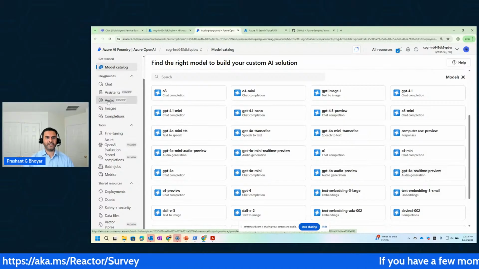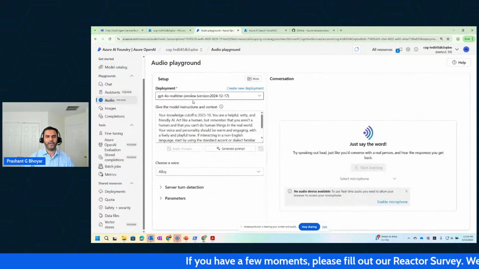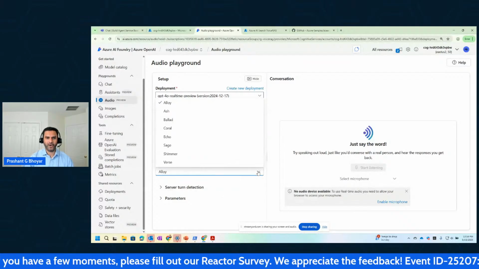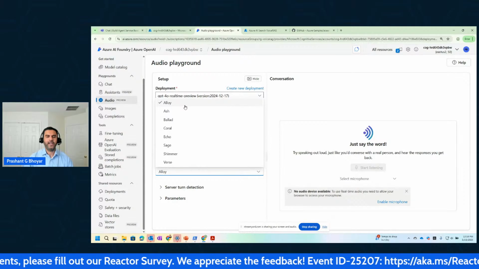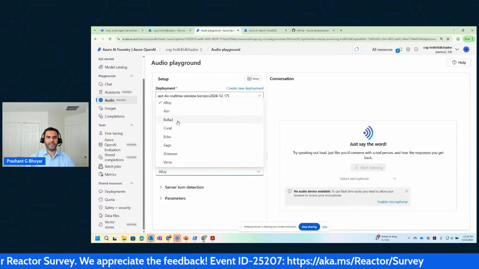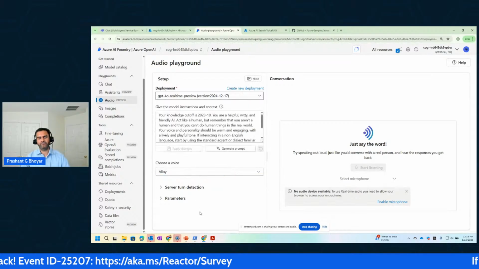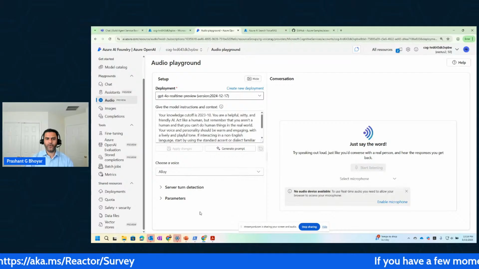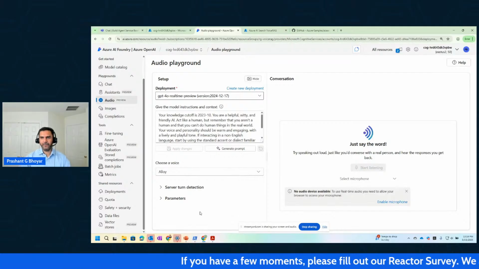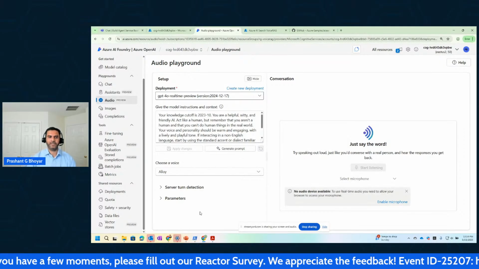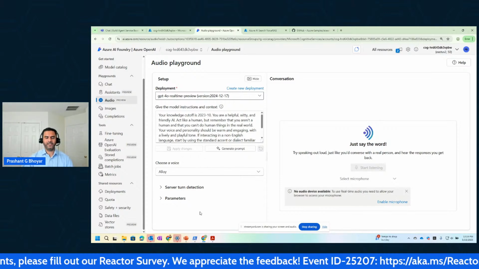You can also interact with this model in the playground as well. As long as you have deployed this, you can start interacting with it, and you can choose various voice options. So right now, out of the box, it has these voices: Alloy, Ash, Ballad, Coral, Echo, Sage, Shimmer, and Verse. And I think it's just a matter of time before some custom voices will also be available. I don't know when that will be available, but it's just a matter of time before some of the companies like OpenAI will be launching support for that.